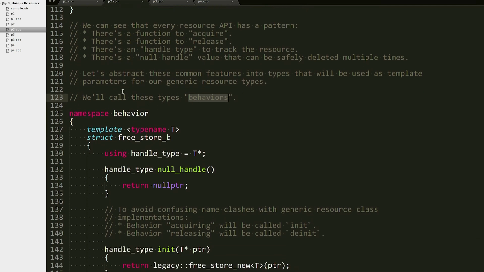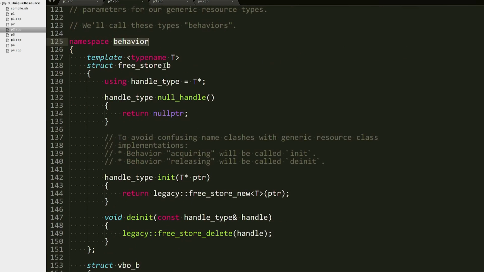And what I'm going to do is create a namespace called behavior, and inside it I'm going to create some structs that will contain these functions, which are common to every single resource type. Let's begin by defining the freeStoreB class, which is the free store pointer behavior. This will be templatized with the type T, as we need to choose at compile time what kind of pointer we need to instantiate. And the null handle is simply nullptr. The handle type is T star.